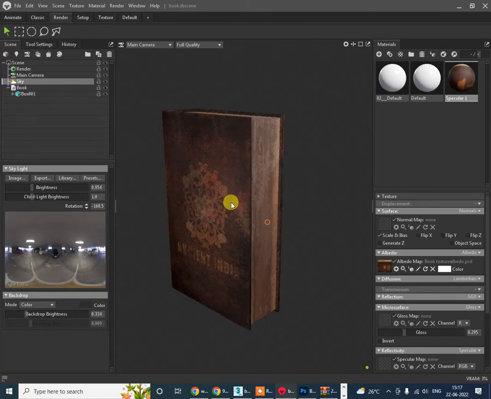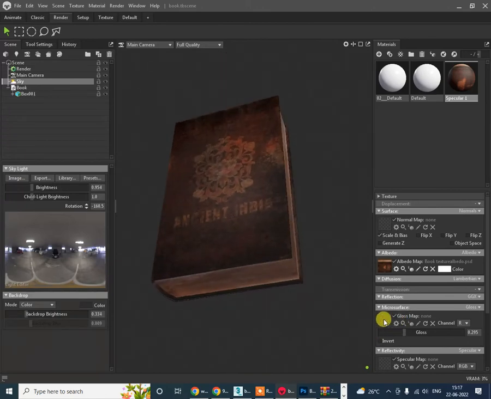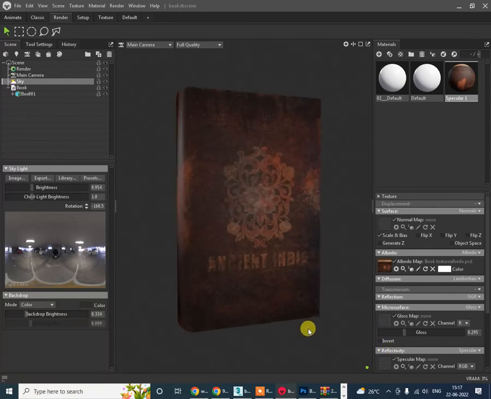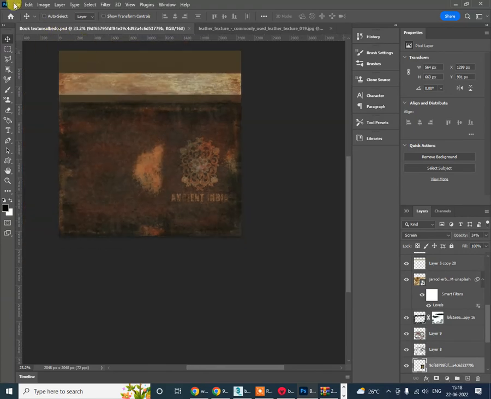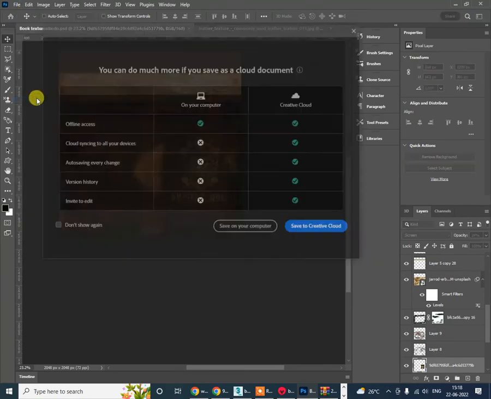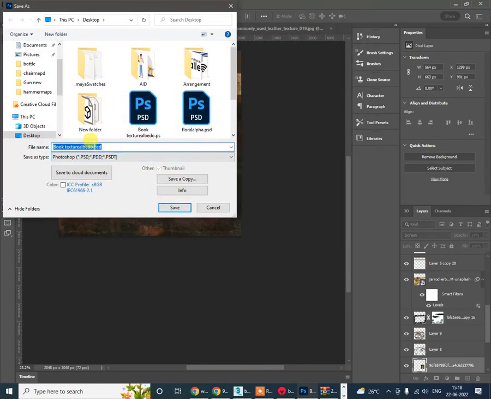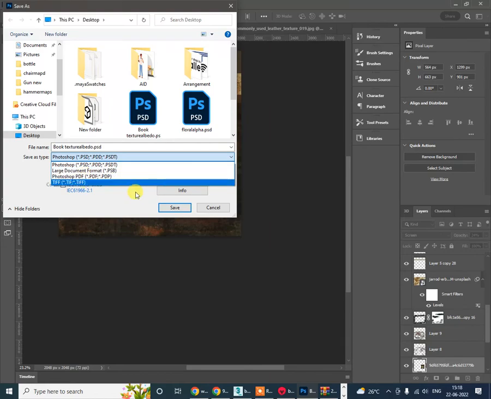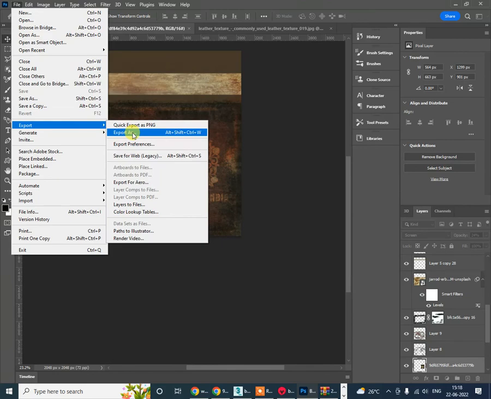Now we have to create a normal map. We have to create a glossy map and a specular map. That's what we'll be creating once you have this. So if I save this, go to File, Save As, save on your computer. So we have saved the PSD, and I'll save it as JPEG, or export as.